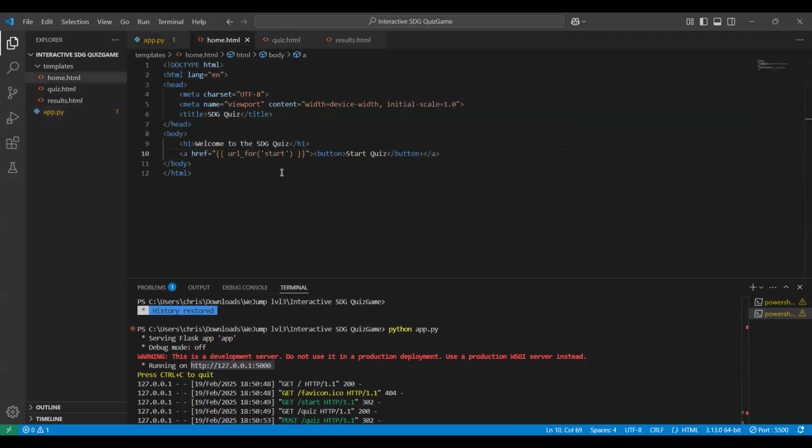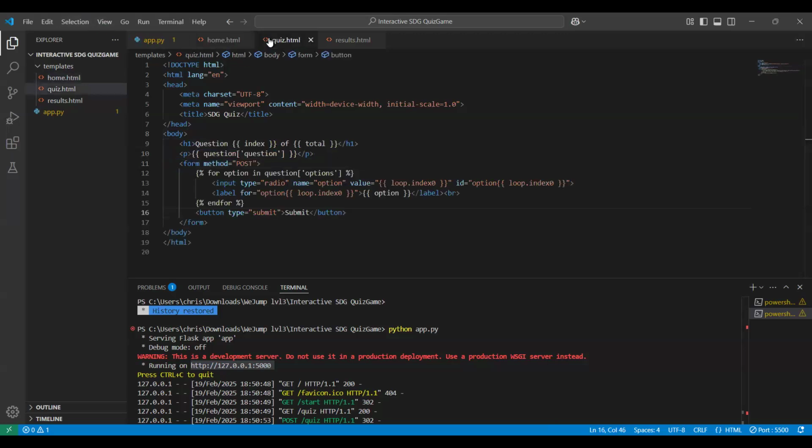So moving on to the HTML part. These are the necessary things for scaling and the language. Title STG quiz, head and body, and here is a heading, welcome to STG quiz. Here I'm using URL for start for redirecting. It's a button. If you press that button, it will redirect to quiz.html, where there are questions that the user needs to answer.